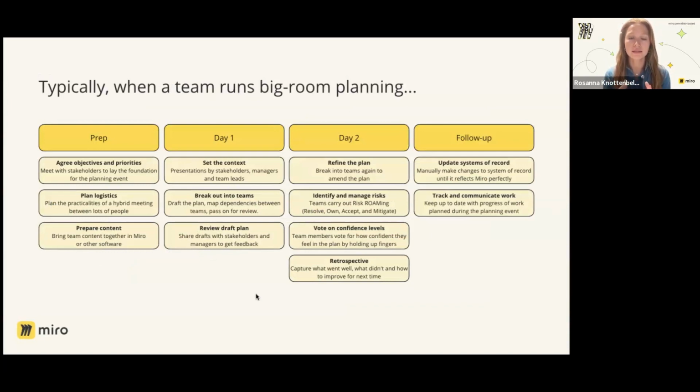1, the prep phase. So creating the content and the boards needed to successfully run a PI and planning all the logistics around agendas and who joins and when. Then we move into the actual PI planning process. So day 1 is really about setting the context and helping teams present their plans, identify and map dependencies between teams, and get draft feedback from any stakeholders that they can use to refine their plan.